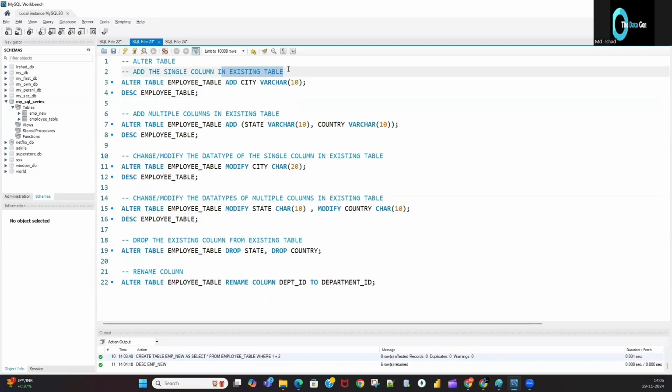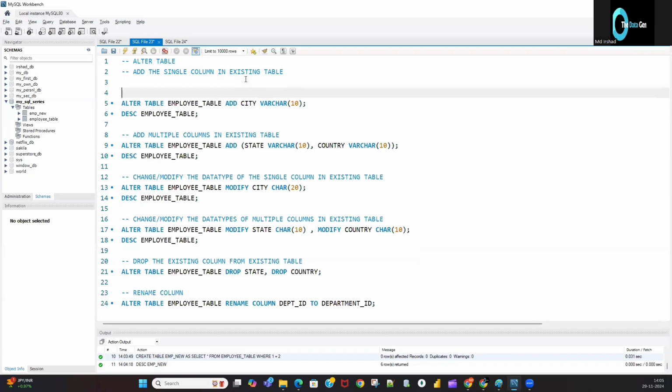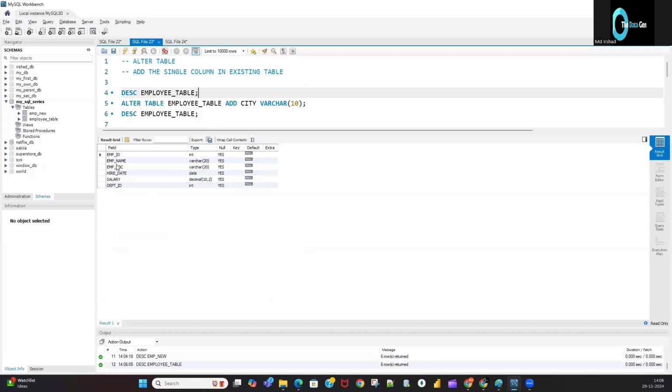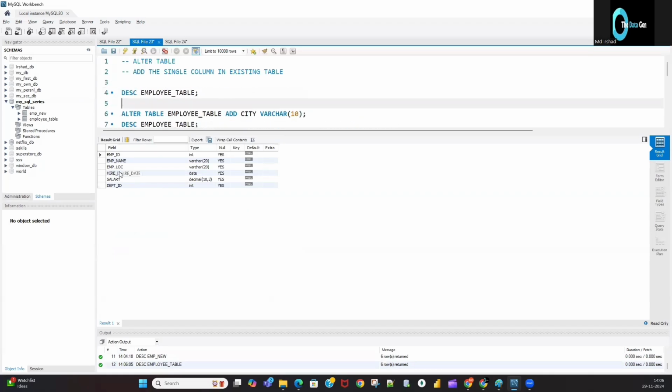For that, I need to write this command. Alter table employee table, add city, and here I'm giving the data type varchar 10. Right now, if I select from the employee table and execute this code, see only this many columns are present. Now with the help of the alter command, I want to add a city column into this existing table. So I will write alter table and your existing table name, and then add, column name and the data type.